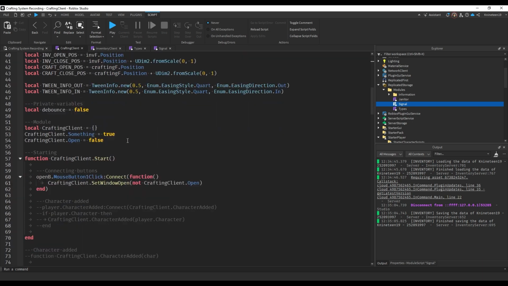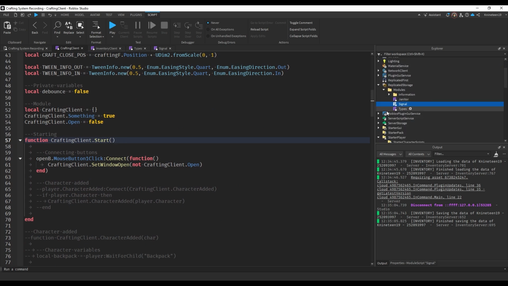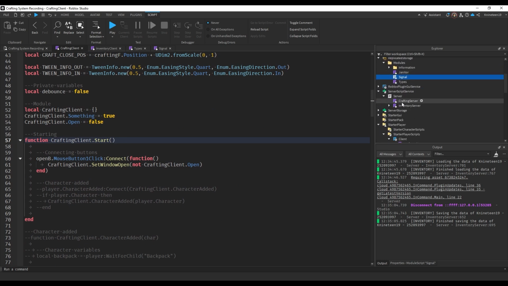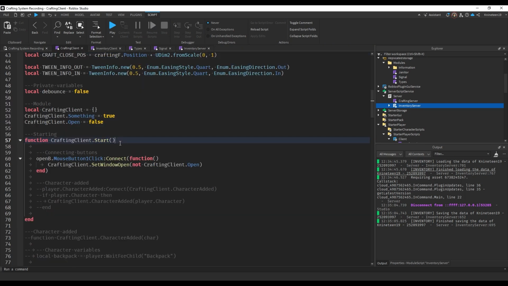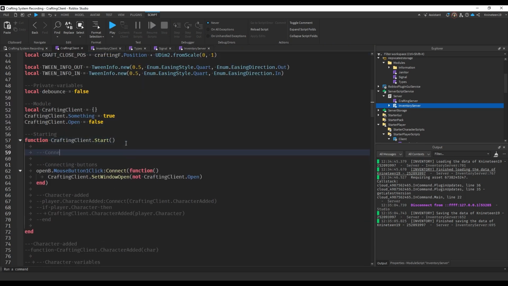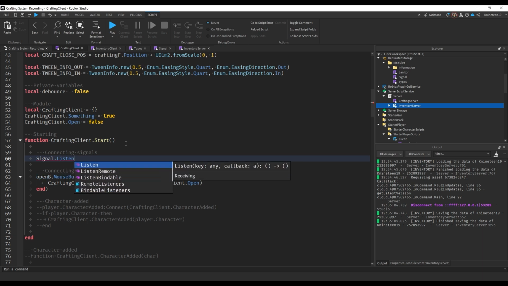So what we're going to do, we have this inventory server, ServerScriptService, Server, InventoryServer. In here, I guess before we get to there, let's go to the crafting client. We're going to create a new section up here. We're going to call it connecting signals, right? So signal listen. You could also do listen remote. I'm just going to do listen just in case you wanted to fire this from a client script as well.